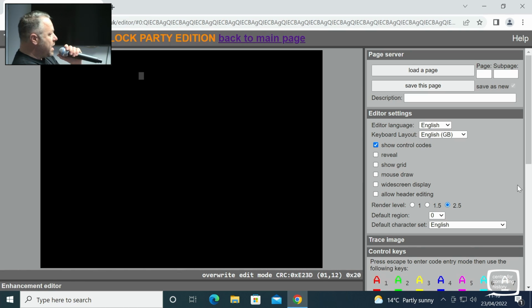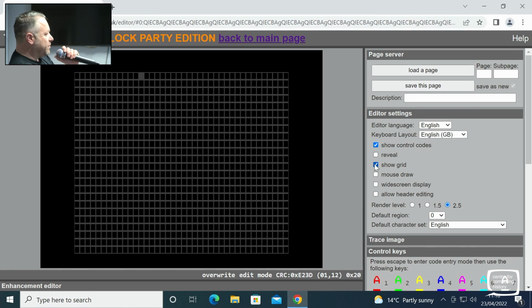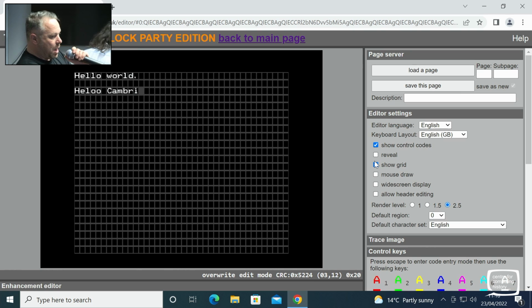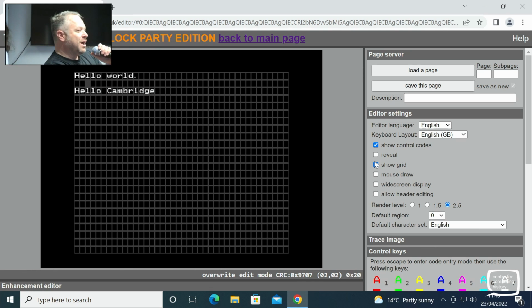But let's put the grid on. That helps. So there's various different tools you can use, the grid gives you a good chance of aligning things. At the moment we're typing in "Hello World," but you notice there's no attribute that needed to be coded for that. This is just alphanumeric, and it will default normally to white text. You can add colours in with the control codes.